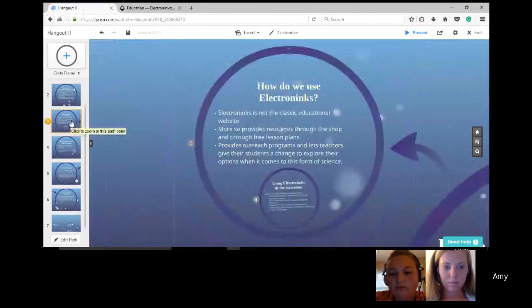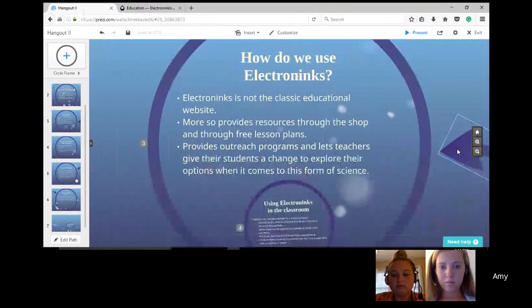Now, how can we use electronics? Electronics is not a very classic educational website like how you saw with eMaze or with the research website that Beverly showed you. It's more so providing the resources, and it gives lesson plans that teachers can use. It gives outreach programs, and it allows teachers to give their students a chance to explore options when it comes to the science of electricity and understanding how we get light bulbs to work and how we get electricity in our house.